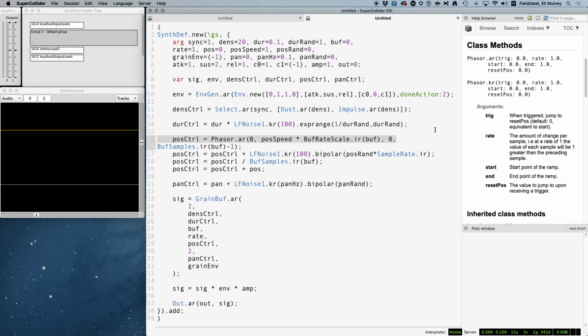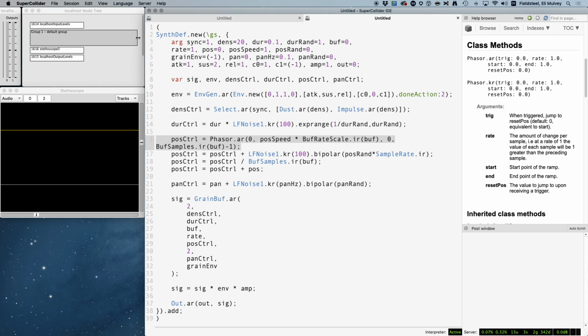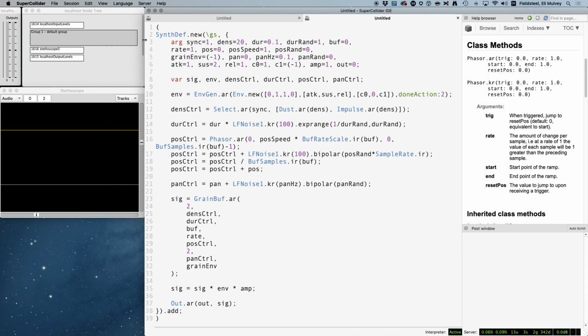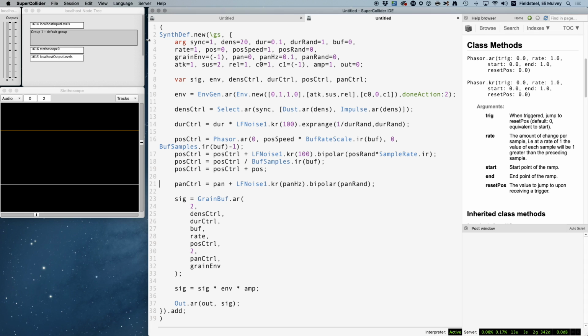For position control, I've separated things out into multiple steps for clarity. We start with Phasor, which is our basic sample pointer that goes from beginning to end with an argument for speed. We add some noise, the amount of which we can control using pos rand, which is a value in seconds. We then divide by BufSamples to convert this to a normalized range between 0 and 1. And then finally, I've made one small addition, which is to add a base position value, which basically allows us to offset the pointer somewhere into the middle of the file instead of always starting from the beginning.